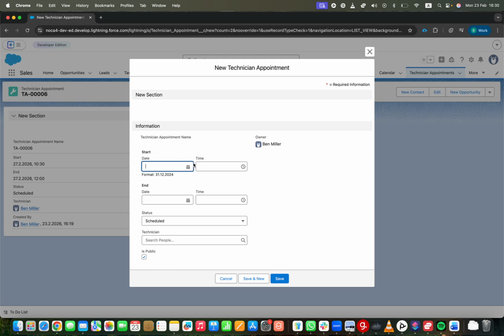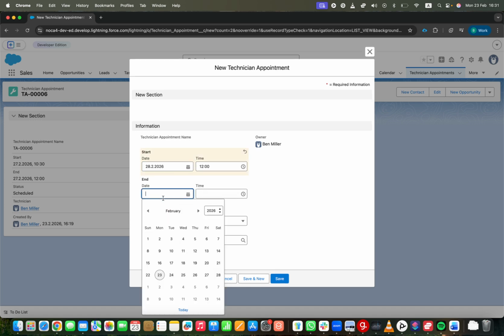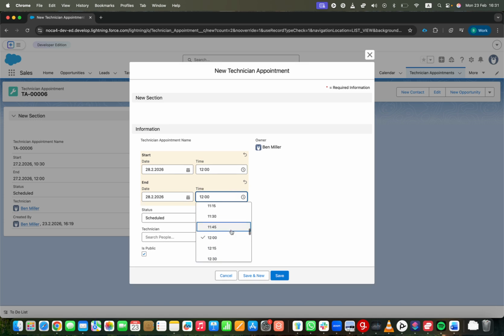So what we're going to do is create a new event here. Let's create an event for the 28th, and let's have it start and end at different times. Okay, and what we're going to do is make it not public. We're going to choose the technician and save that.